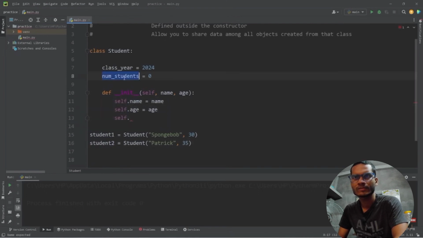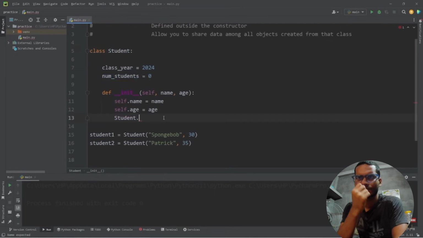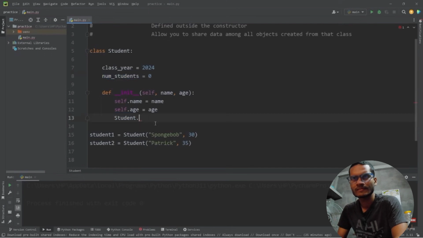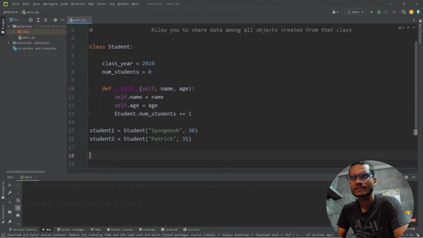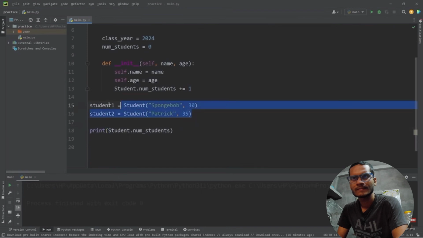If we're going to be modifying a class variable, in place of self, we'll use the name of the class, Student. Access our class of Student, get the class variable of number of students, then I will increment it by 1, plus equals 1. We are constructing two student objects. I will print, access our class of Student, get the number of students, and print it. If I print the number of students that we have, it should be 2.